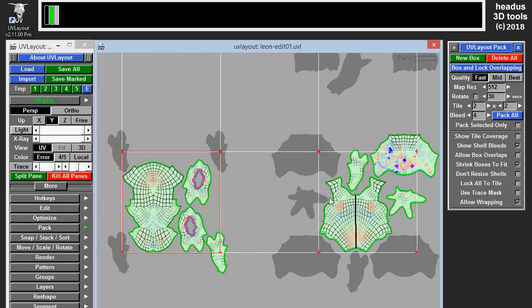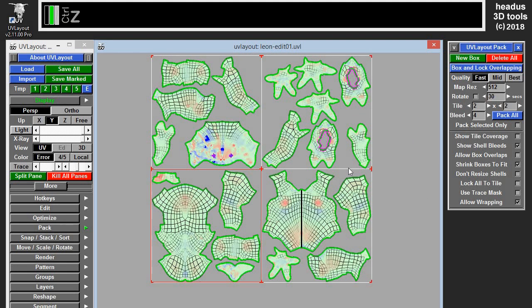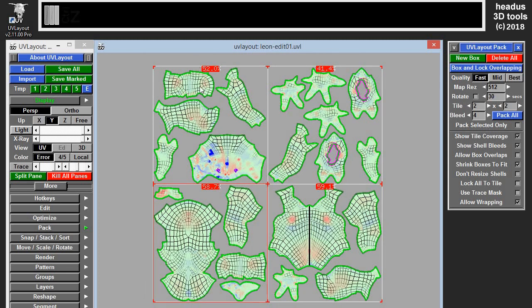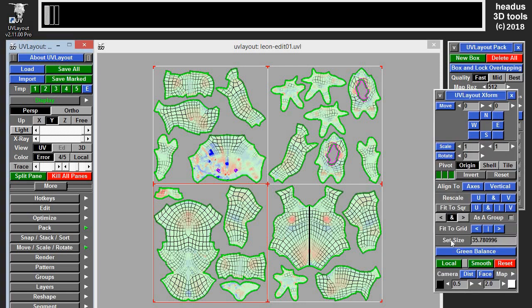So what I will do, I forgot to explain something, I'll just undo that. If you want to see that you're getting improvement, you can turn on the tile coverage again, but because here we've got multiple tiles, it can be a bit confusing to add them all up and average them and everything like that. So one thing you can do is open up the move scale rotate here and look at the size down here.